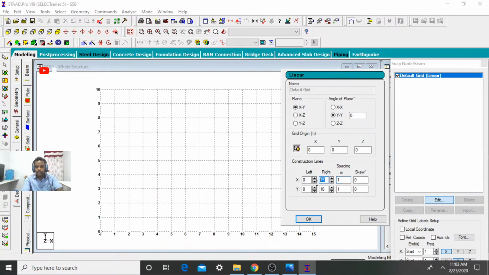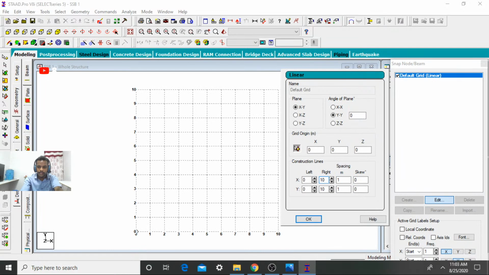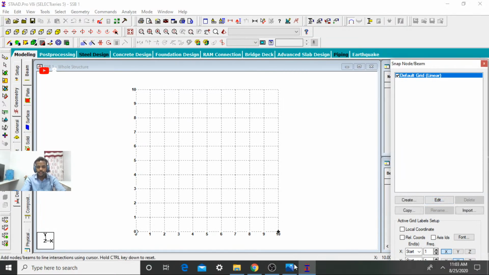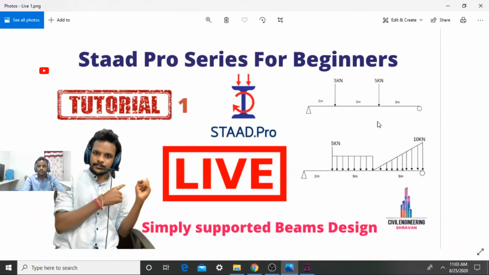As per our problem statement, we have only 10 meter length. That's why I'm taking it as 10 meter for these grid lines. So here we need to go to this option. My length of the beam will consist of 2 plus 3 plus 3, which is 5 plus 3 equals 8 meter. So initially we need to create this 8 meter beam length.